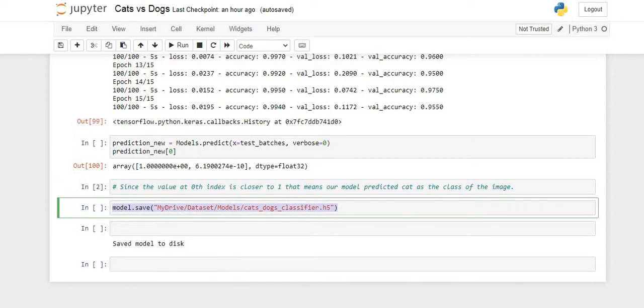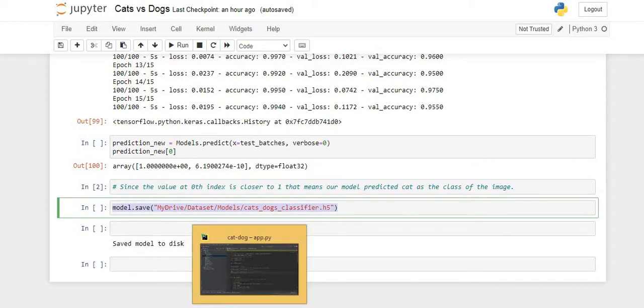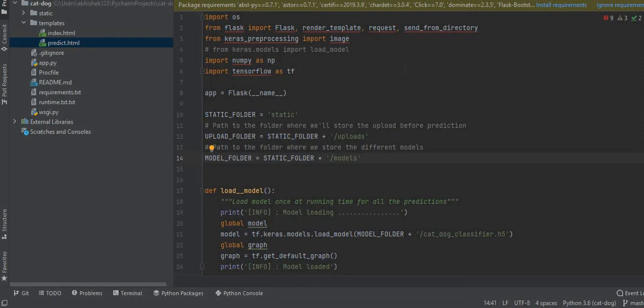Now come to the Flask app. This is a Flask app. It is widely used for APIs. First of all, the Flask import, standard directory data, Keras preprocessing.